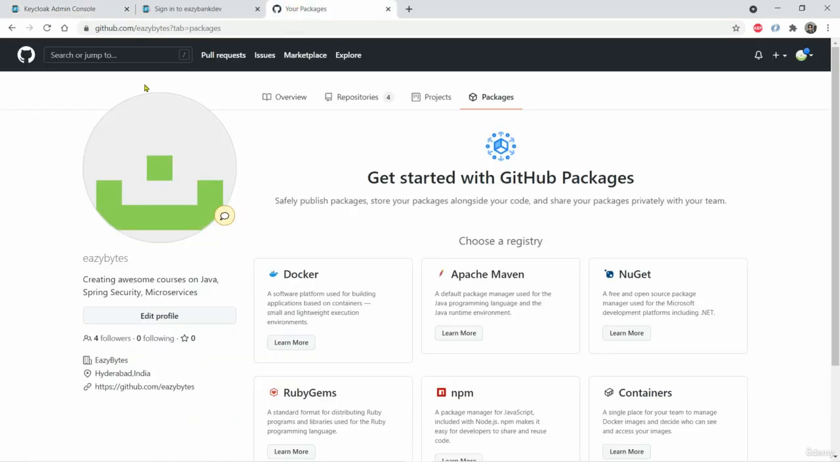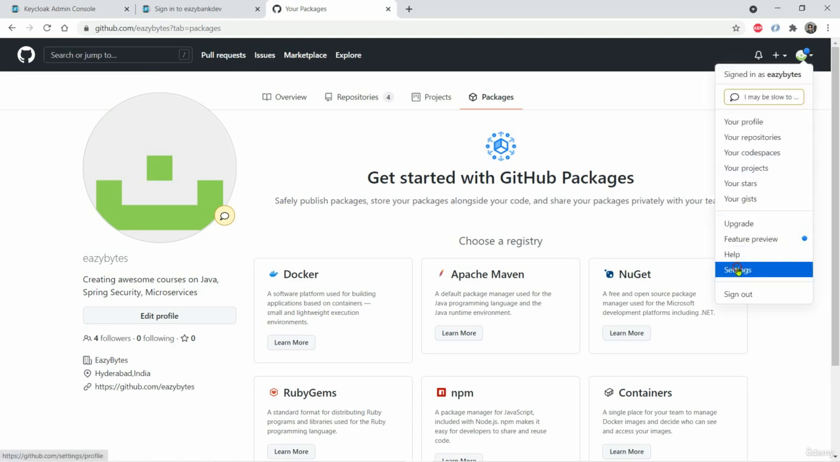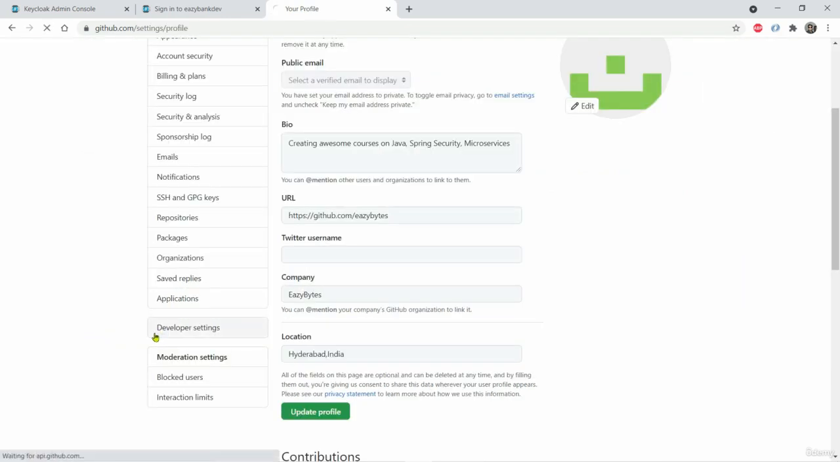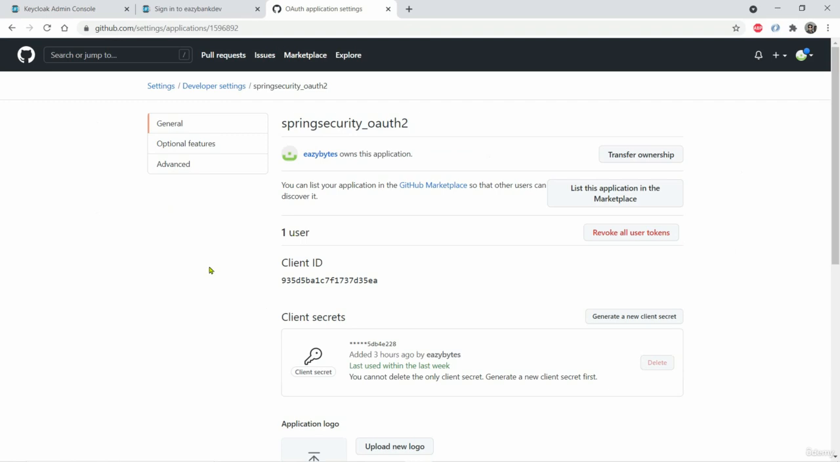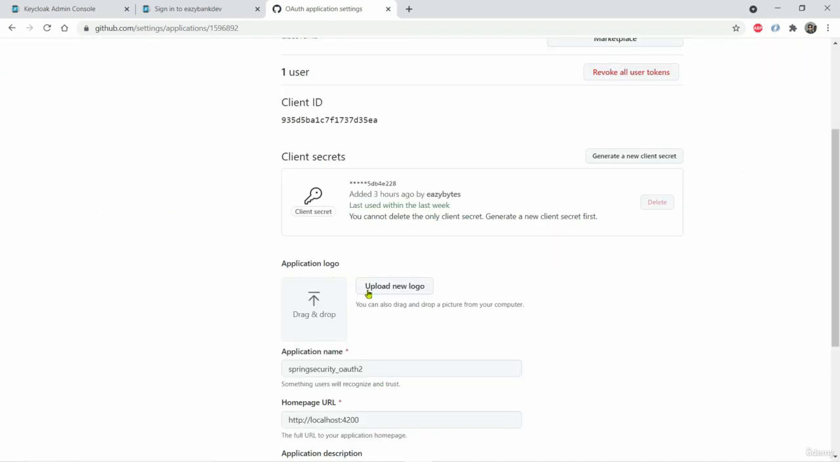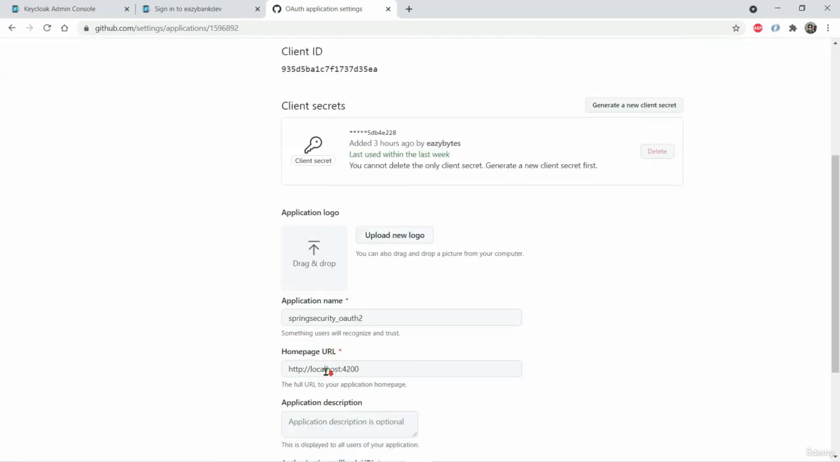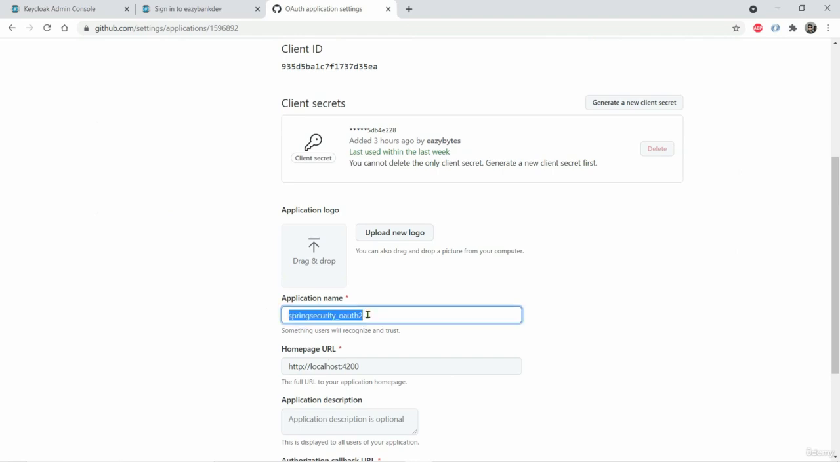If you go to your GitHub profile, there is a settings option. Under settings, you can select developer settings and click on OAuth apps. You can see I have an app right now. I'm just clicking that. Here my client ID is so and so, and the client secret I already saved when I registered the very first time. So I have my client ID and client secret in hand. If you want, you can upload the logo here. For the application name, instead of Spring Security OAuth 2, you can mention EazyBank. The homepage URL is localhost 4200.